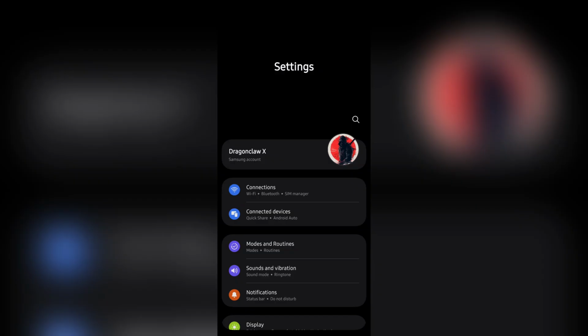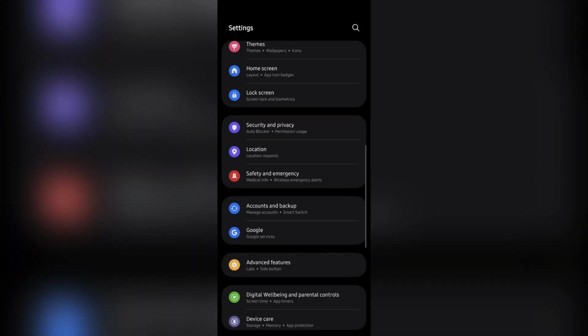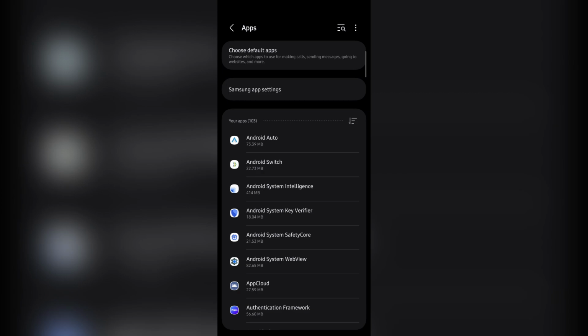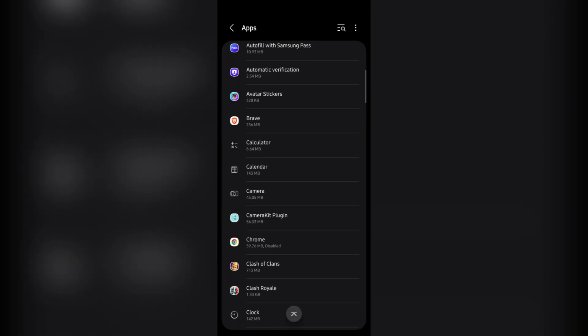Now, if your device has this option, go to settings and then you will need to find the app settings from here. And after finding the app settings, open it and then choose any of the applications which you would like to move to your SD card.